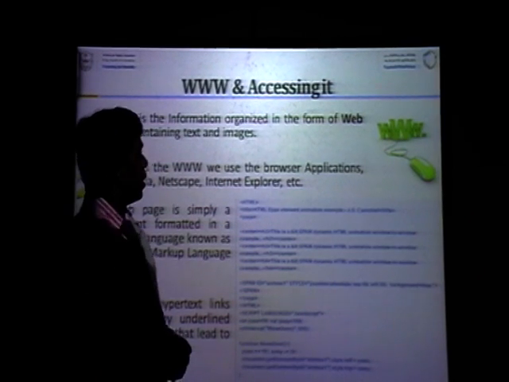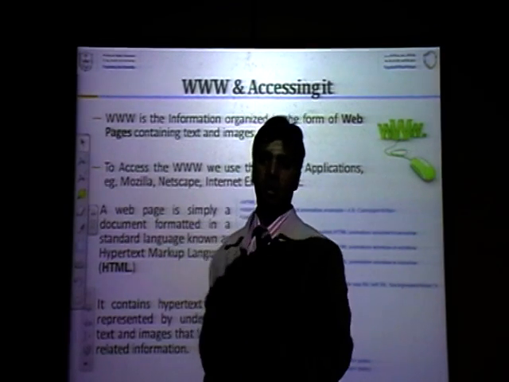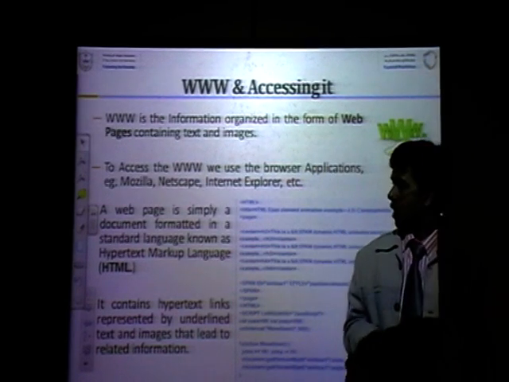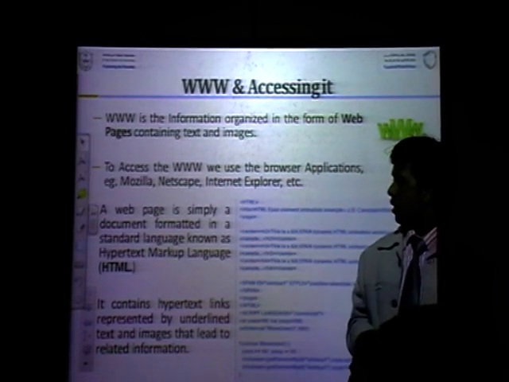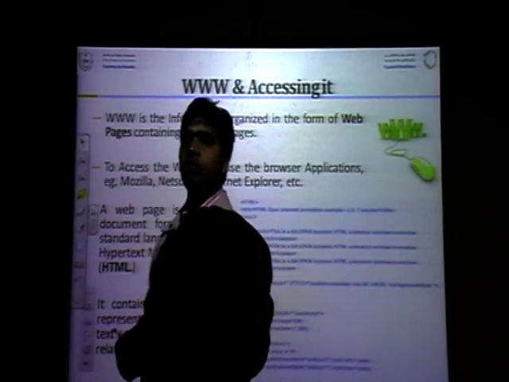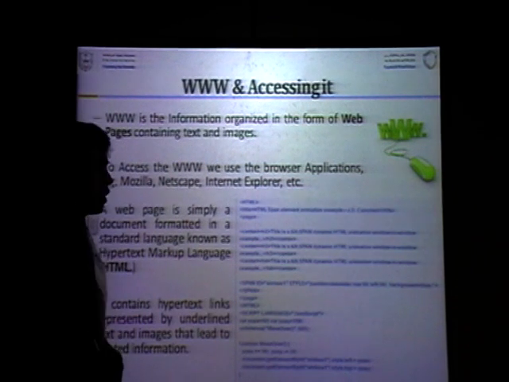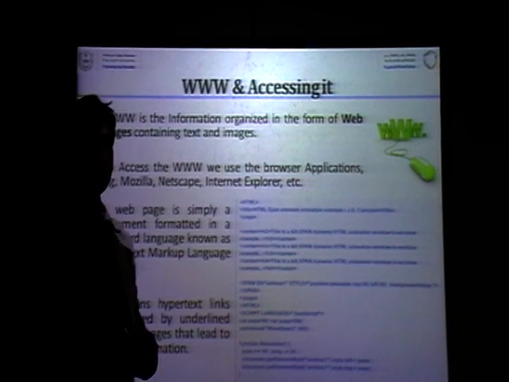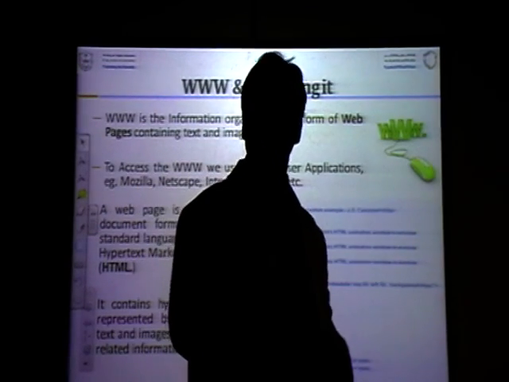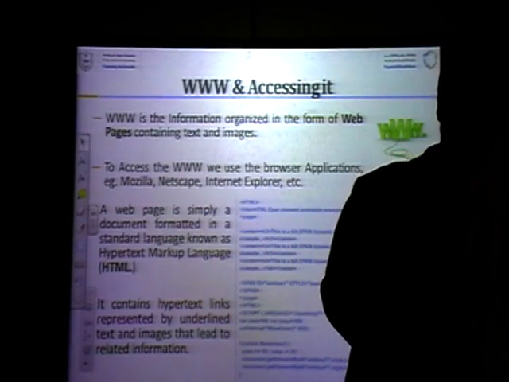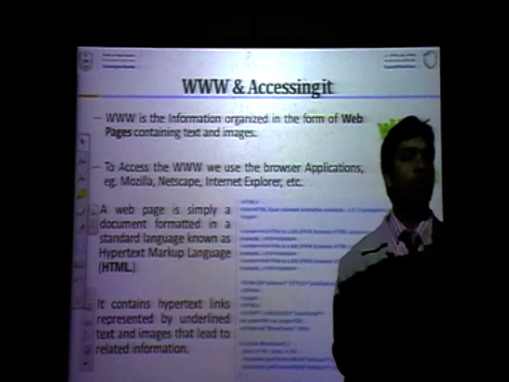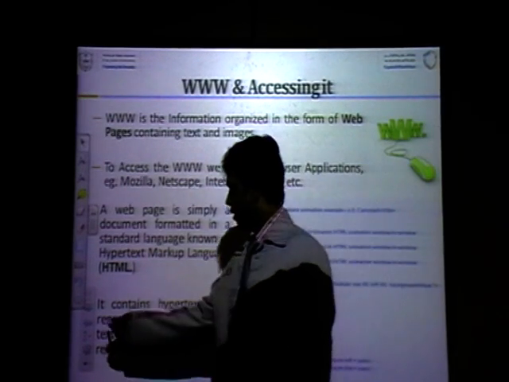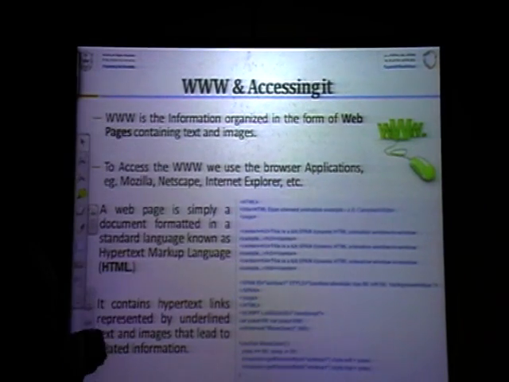WWW, accessing it, World Wide Web, and using this one. You are going to study about the World Wide Web. Actually, what is the World Wide Web? It is a collection of information in electronic format, that is, in websites or web pages.